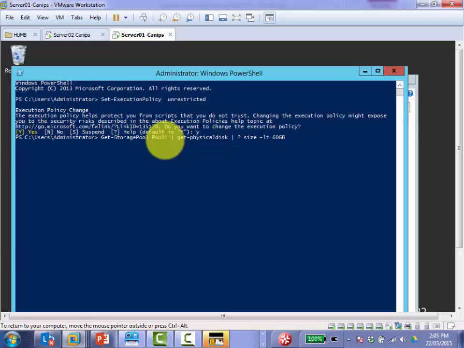And then pipeline, and then Set-PhysicalDisk, space, dash MediaType SSD. Okay. So enter. Yeah, nothing happens, which means we're good.